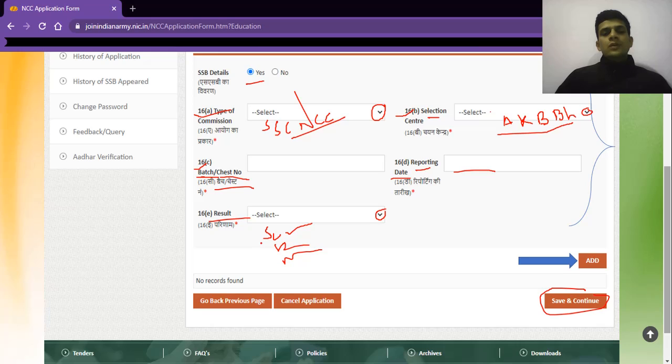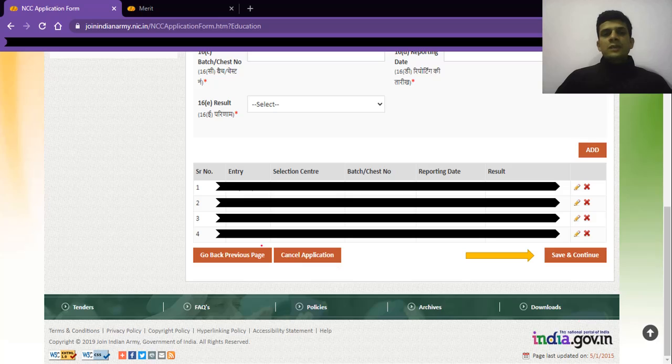Okay, if you are a fresher, then no is the only option. You don't have to fill all these details, and if you are a repeater, you can fill accordingly as per your experience. Like, I have appeared many times, so I'll have to just click add, right? Then I can add the second one. So those who haven't applied for this, or those who have appeared for SSB, you can just click save and continue. You will be directed to the next page. Like see, I have been there 4 times, so my 4 details are mentioned over here. Just click save and continue.